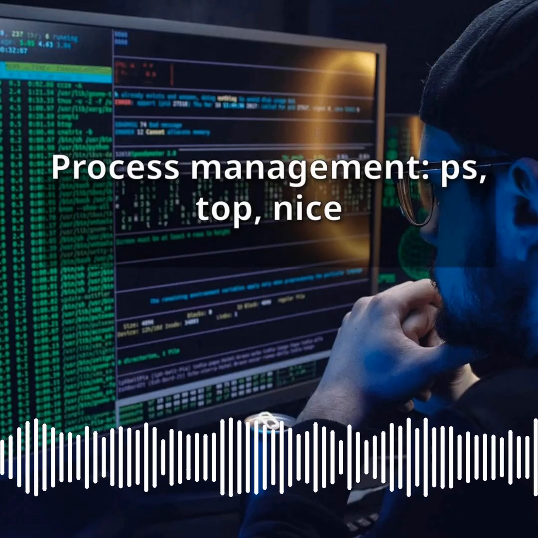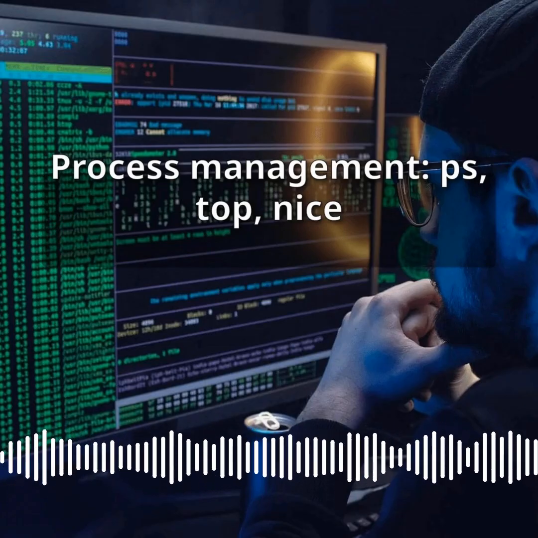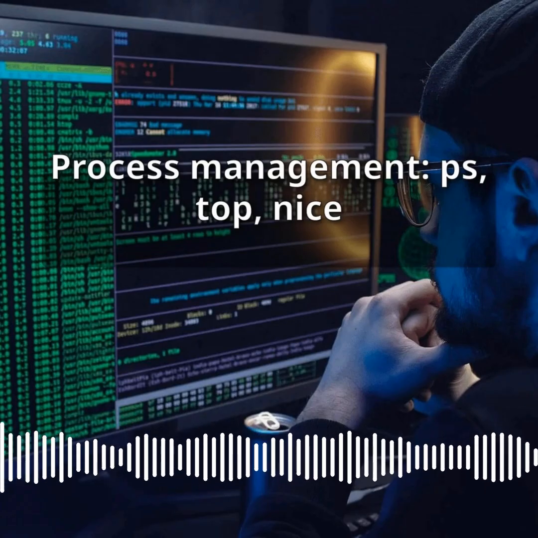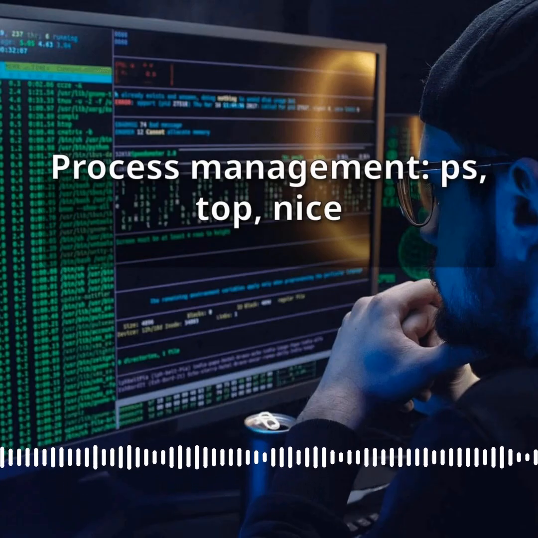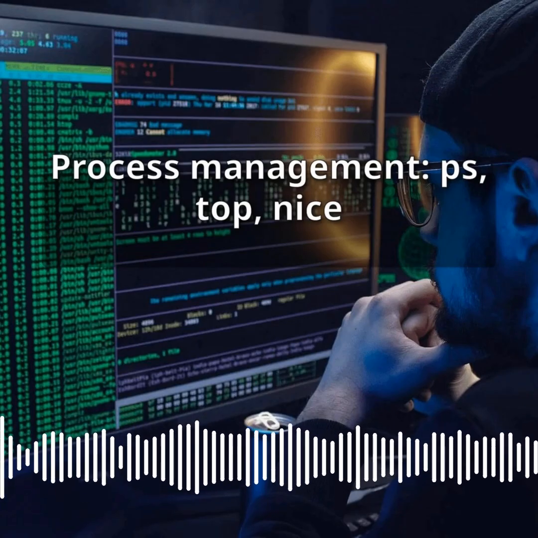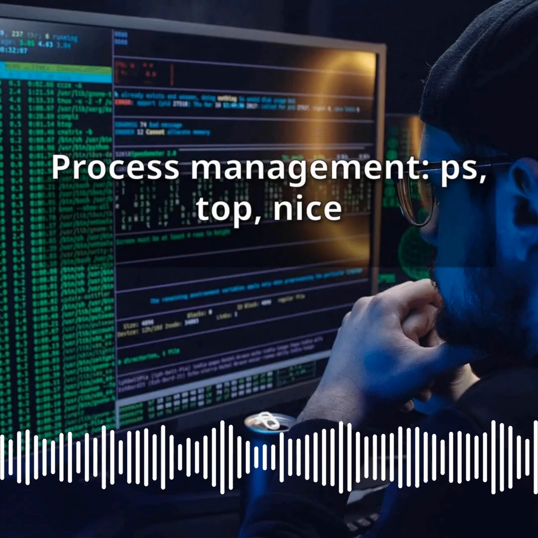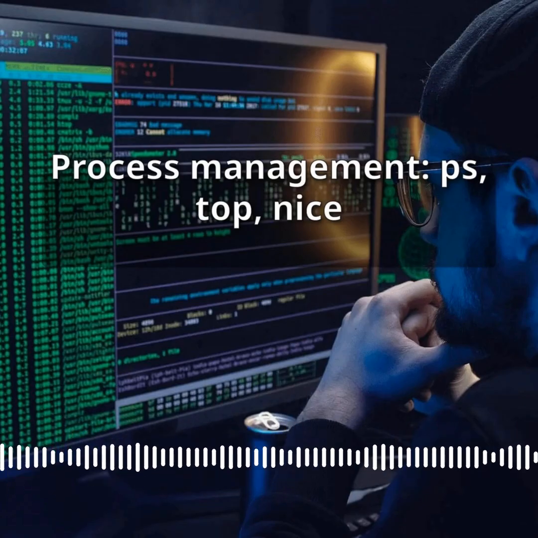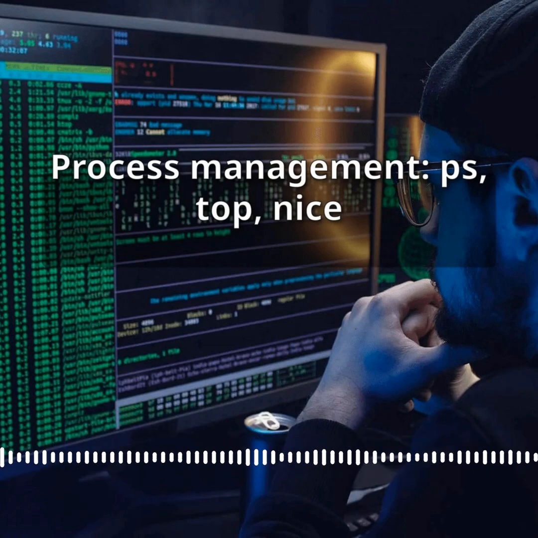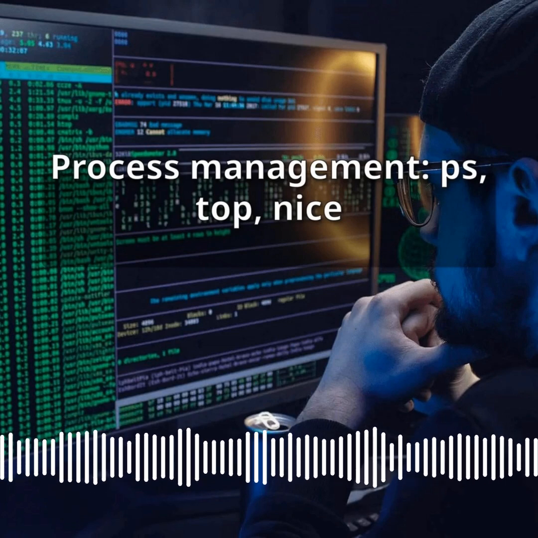Understanding process priority and the nice command. Linux uses a scheduling system to decide how processor time is distributed among running processes. Not all processes are equally important. A database service might need more processor time than a background logging task. Linux uses a concept called the nice value to express this relative priority.